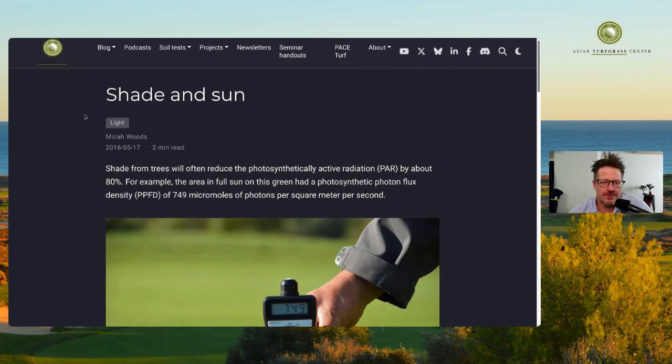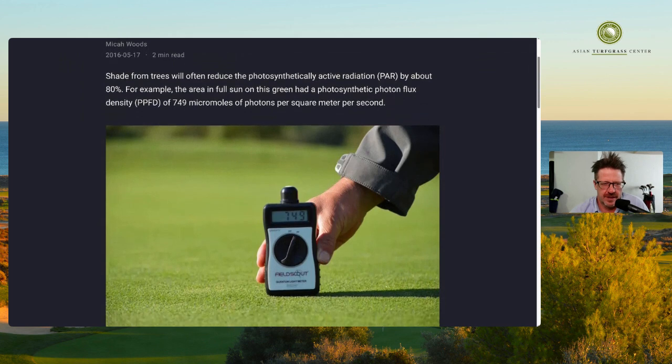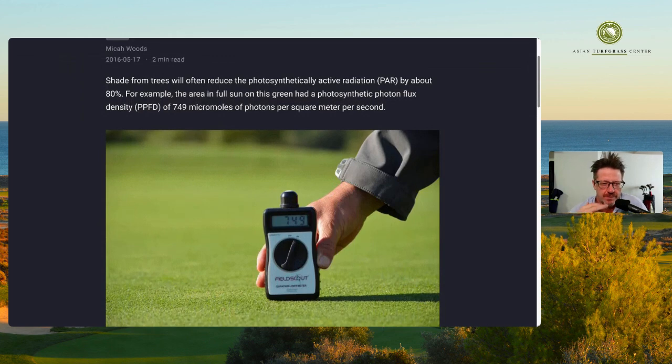And in this, I flat out stated right at the start, shade from trees will often reduce the photosynthetically active radiation, or PAR, by about 80%. And I showed pictures, and this was in Catalonia. I was on a trip to Catalonia and to France and to the southern part of Spain. And I brought along a Spectrum Field Scout quantum light meter, which will measure the instantaneous photosynthetic photon flux density, which is how much photosynthetically active radiation is reaching the meter for any 1 second.